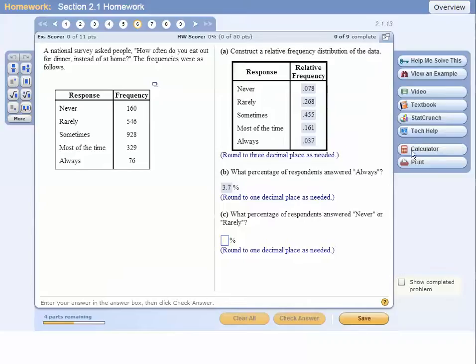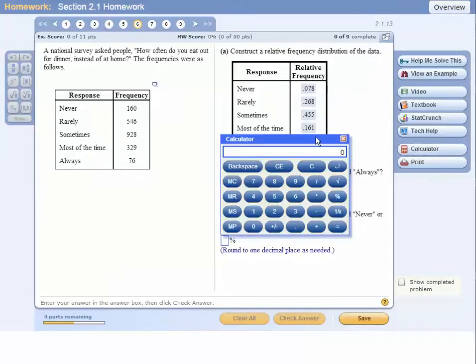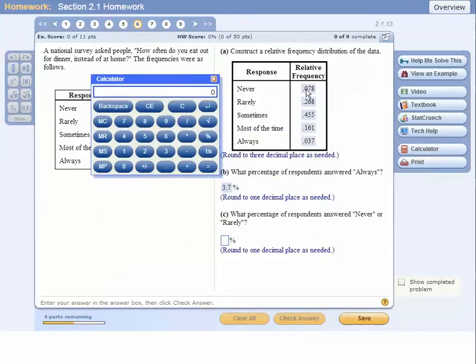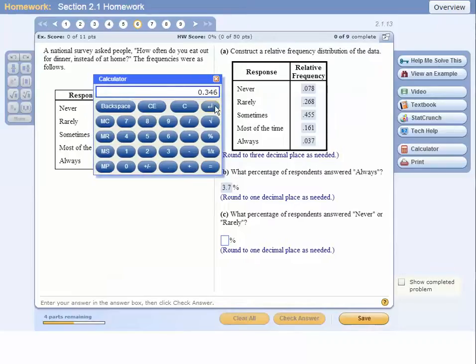So over here I've got this little calculator. Click the calculator and open it, and I want to take the never folks and the rarely folks. So put 0.078 plus 0.268, and that tells me 0.346. So that's 34.6 when I convert it to a percent. That's good.